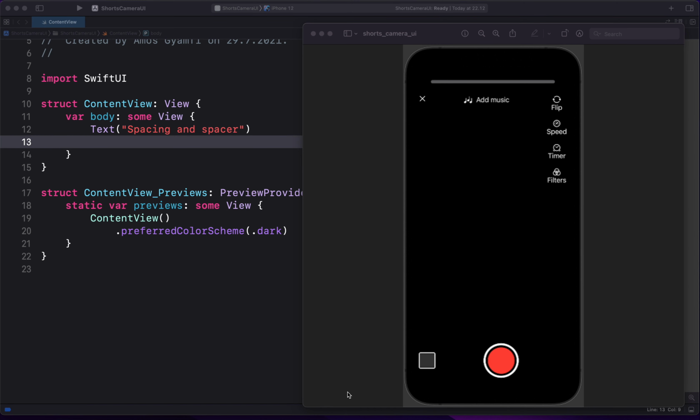Spacing and spacer. We can use these two positioning properties along with basic layout views in SwiftUI to build responsive layouts. Our task in this video is to build the YouTube Shorts camera UI you see in this video.